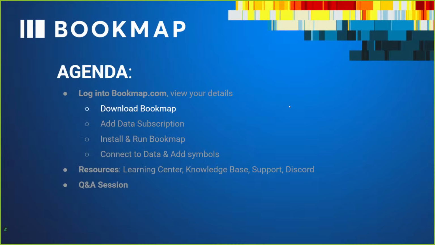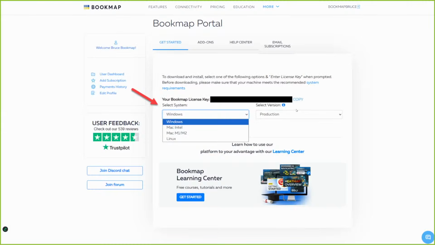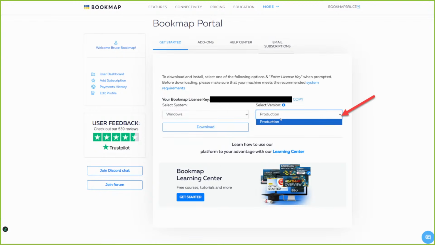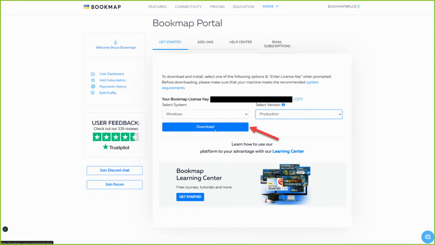The next step is we're going to download Bookmap. So under system, select Windows, and then over here for version, select production. You might see beta or alpha there. Just go with production. It is more stable. The other ones are less stable, but have other new features in them. All right. Now, once you've done that, click download, and you're good to go.